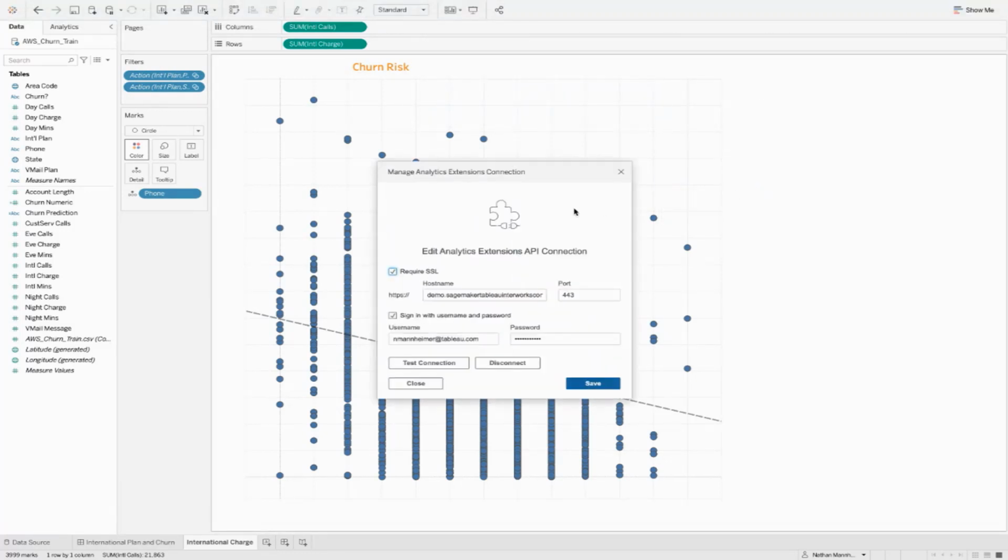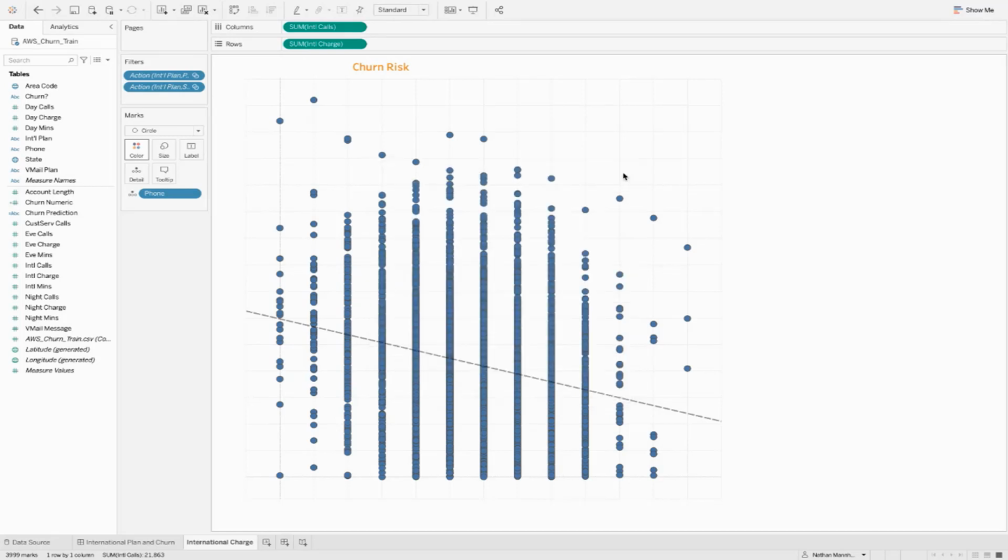To connect to SageMaker, I would choose the Analytics Extension API connection type, and then enter the information for my connector. In this case, a host name and a port, and a username and password credential. In this case, we're both requiring authentication through AWS and securing the connection with SSL. So now I'm ready to go and actually start using predictions in this analysis of this data set.